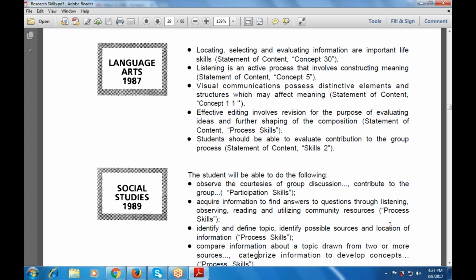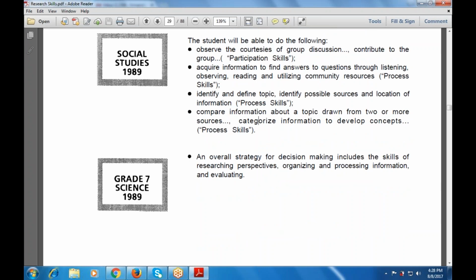Then identify and define the topic, identify the possible sources and location of information, that may be a process skill. Compare information about a topic drawn from two or more sources, categorize the information to develop the concepts, that is also a process skill. So one is a participation skill, one is a process skill. Then the overall strategy will be followed for decision making.